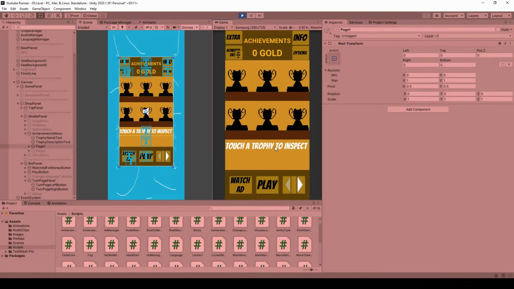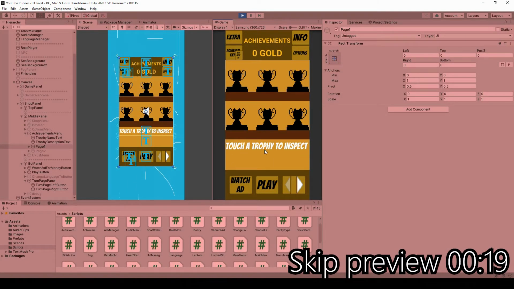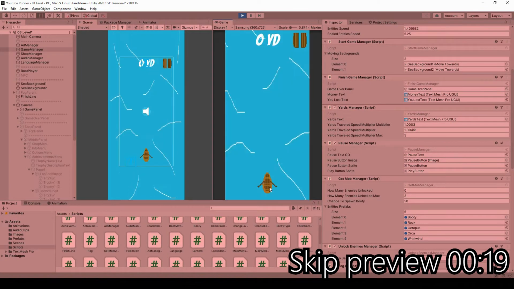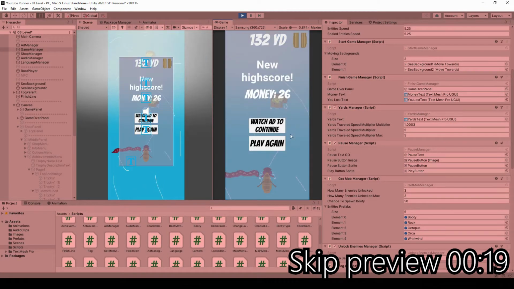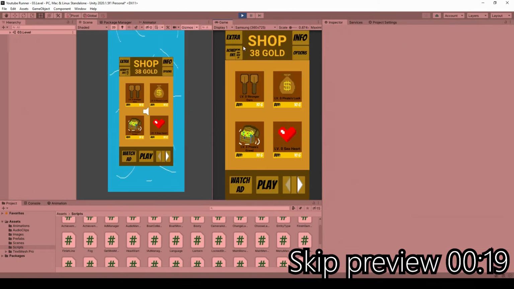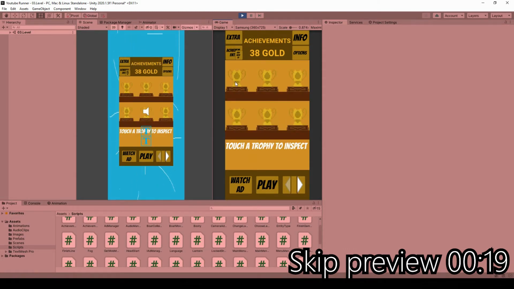You can see that by default we still have the default line, "touch a trophy to inspect", but if you change page, it says page 2 or page 1. Here they're still locked, hit play. So now if you just lose and go back to the shop, we now have those achievements.